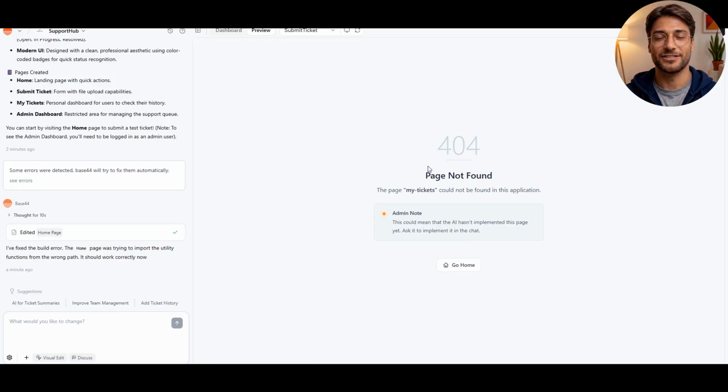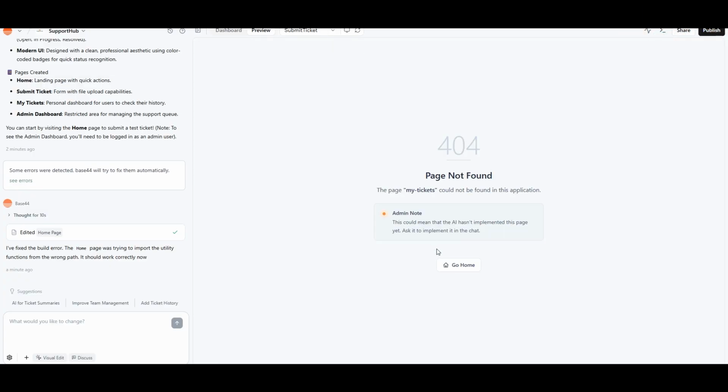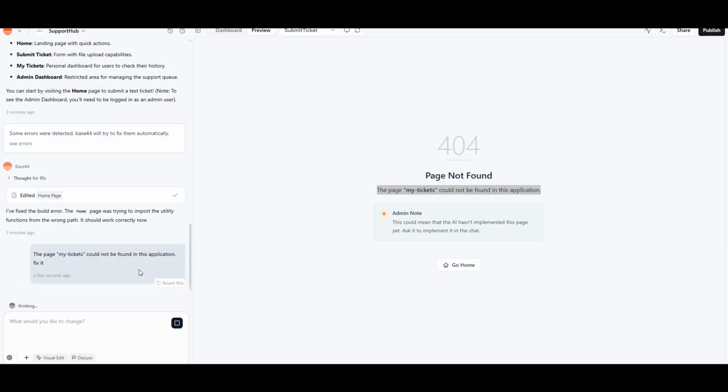My tickets, as you can see here, I found this issue. So let's get back here and I will show you live. Now if I go to my ticket support, as you can see here, this means the AI has not implemented this page yet. Ask it to implement it in the chat. So simply go to your chat section on the left side and write: the my ticket section could not be found in the application, fix it, and press enter. Now automatically Base44 will identify it and fix it instantly.